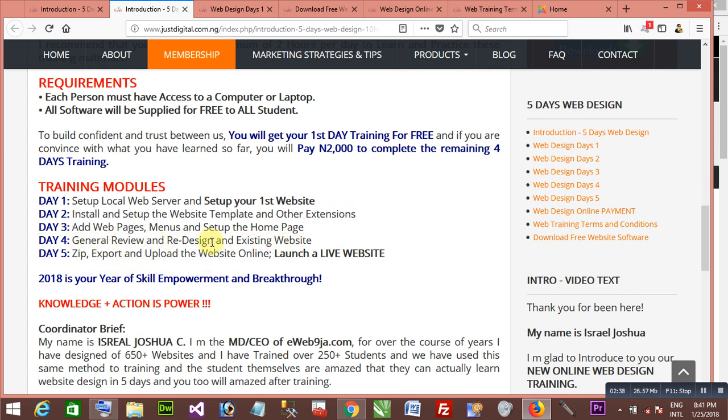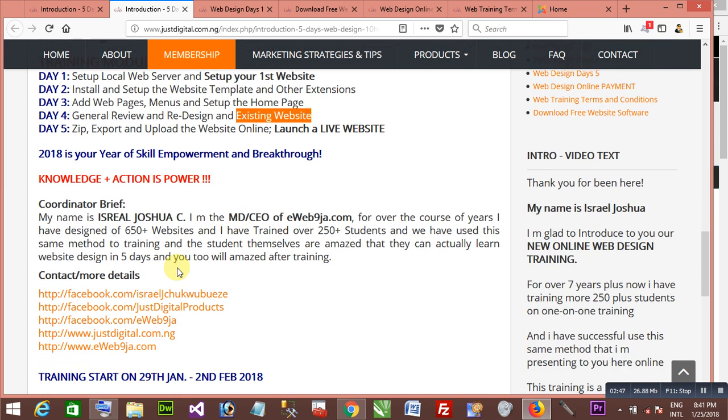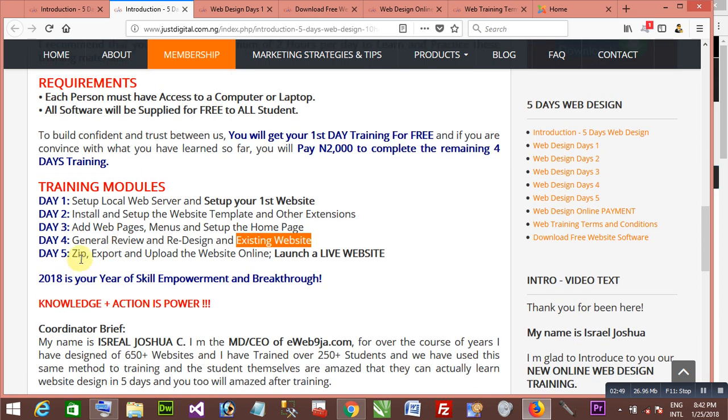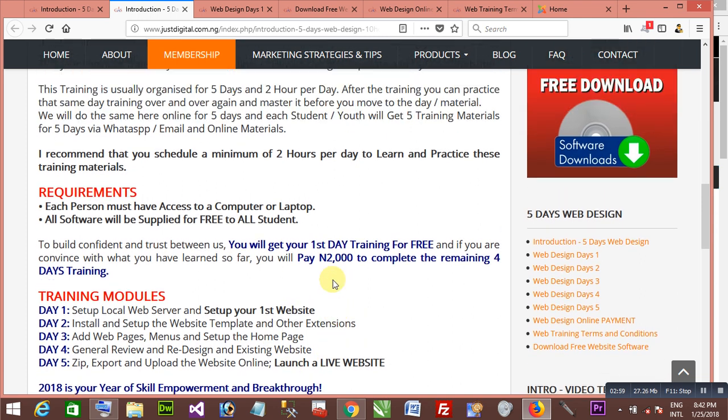Then on the fifth day, we are going to teach you how you can actually launch your website online, how you can zip, export, and upload the site from your local host here. The local host or the local server is the software. You can see from here how we call local host. The local host is going to be controlled by this software.